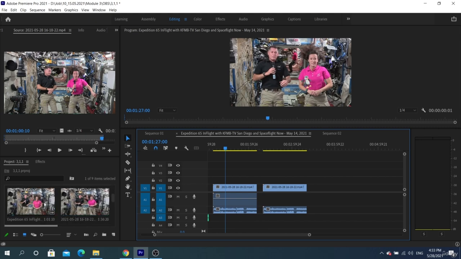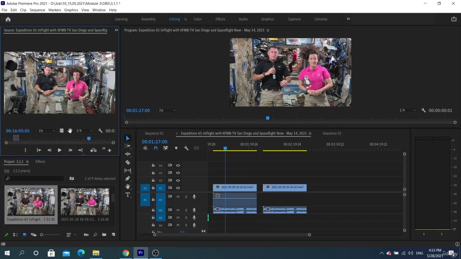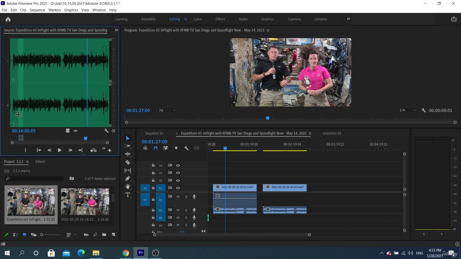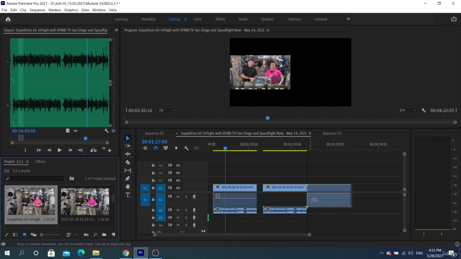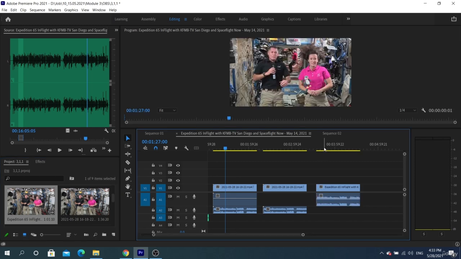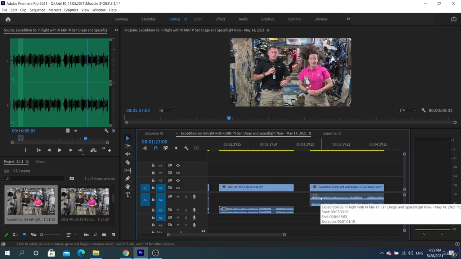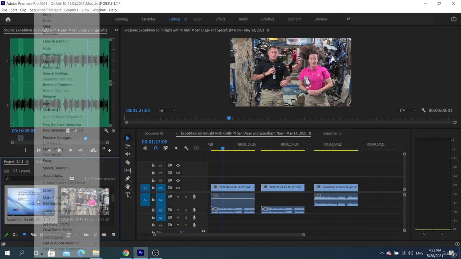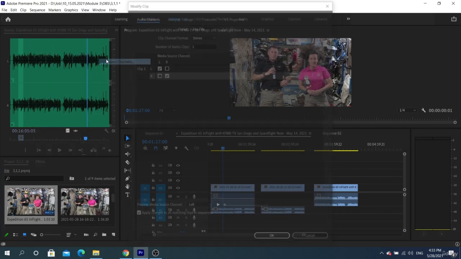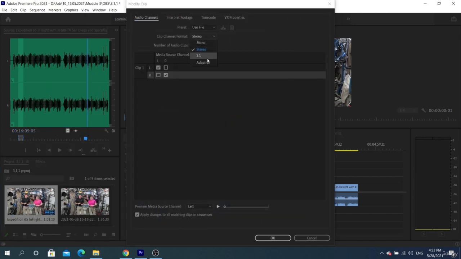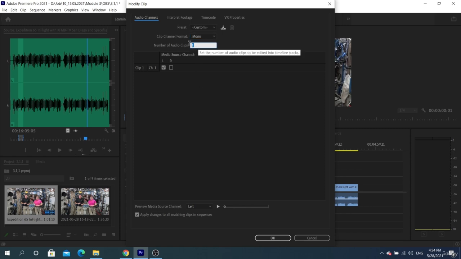In the same way, you can split the stereo into 2 mono channels. For example, we take another clip where the sound is displayed in a normal stereo pair, left and right. And if we move this sound to the timeline panel, it will fall on 1 track and will be shown as a stereo pair. Let's go back to Modify Audio Channels and choose mono instead of stereo. Also, we change the number of audio clips from 1 to 2.